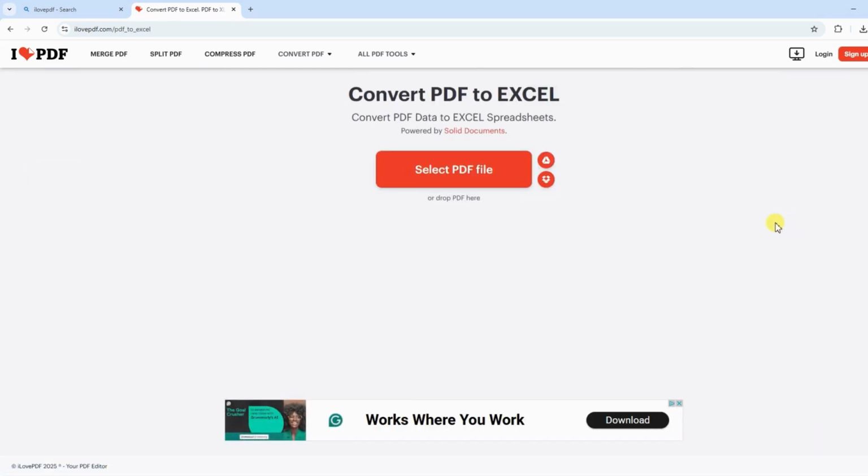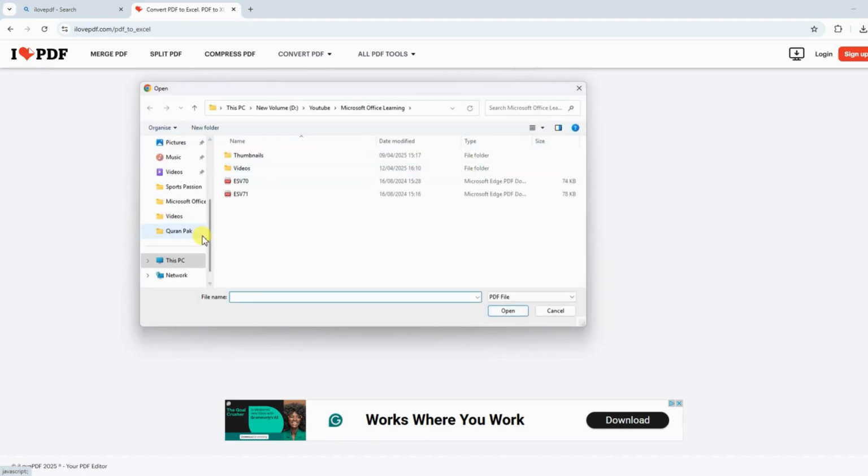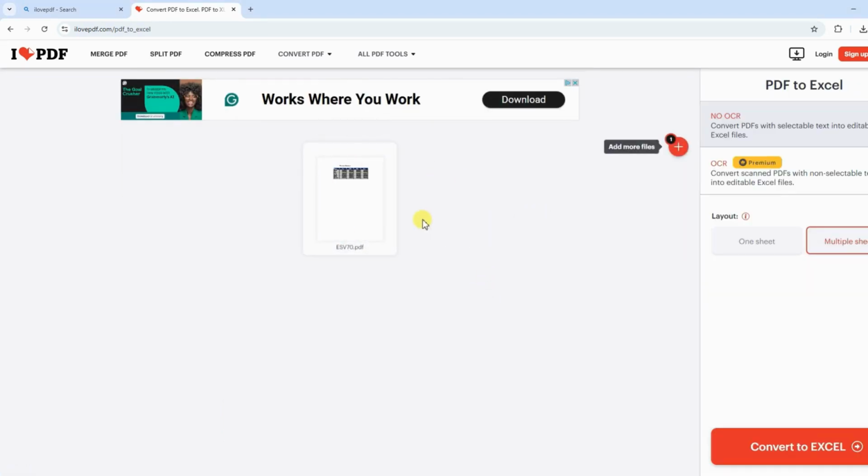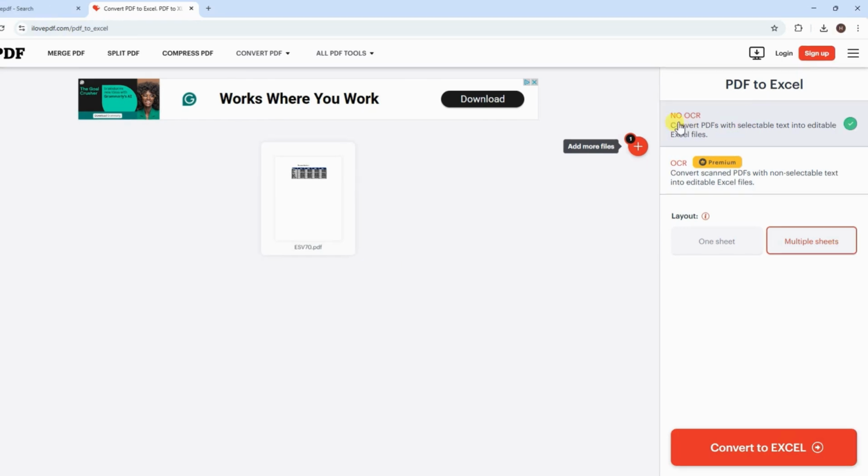I click this one and it's asking me to select a PDF file. I'll click this one and go to the file location. My file location is here, ESV70. If I press open, now it has selected my file and it has two options. No OCR option means it will convert the text into an editable Excel file. The second one is if your file contains some scanned images, it can also convert those images into Excel as well. However, you need to be a paid member of this website to avail this tool.